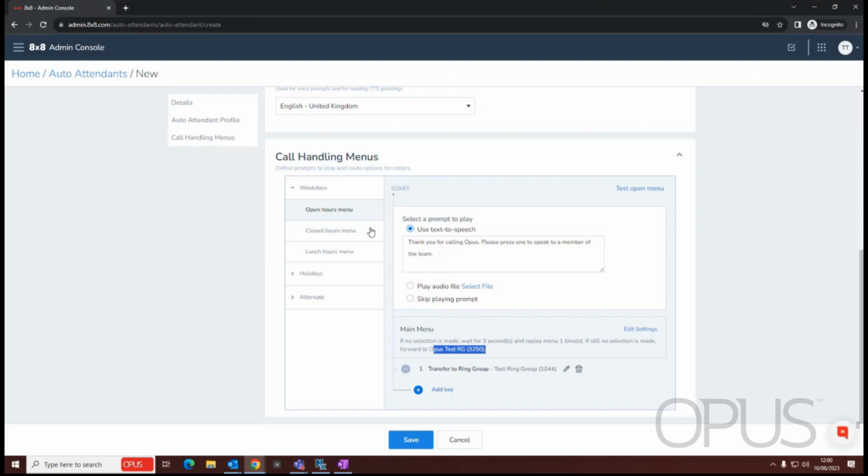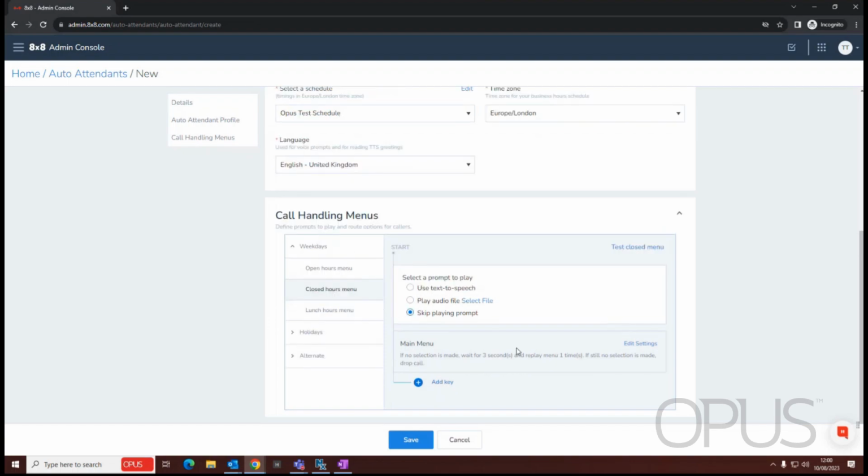So that's our open hours sorted. So now we need to look at the closed hours menu. From within here, we could choose to skip playing the prompt and just send the call directly to a destination, or it might be that we wish to play a prompt and then just end the call.